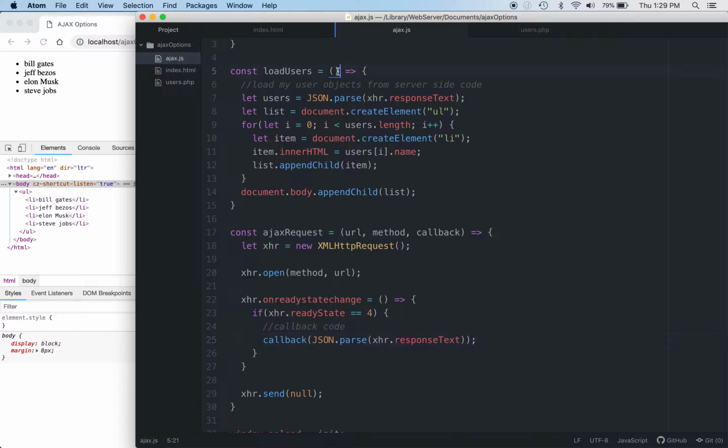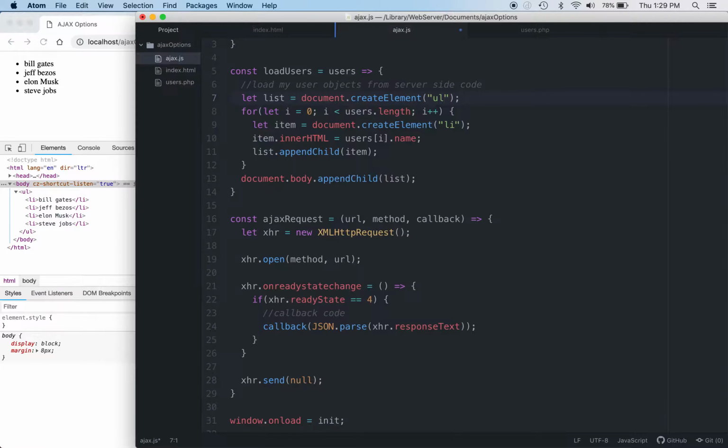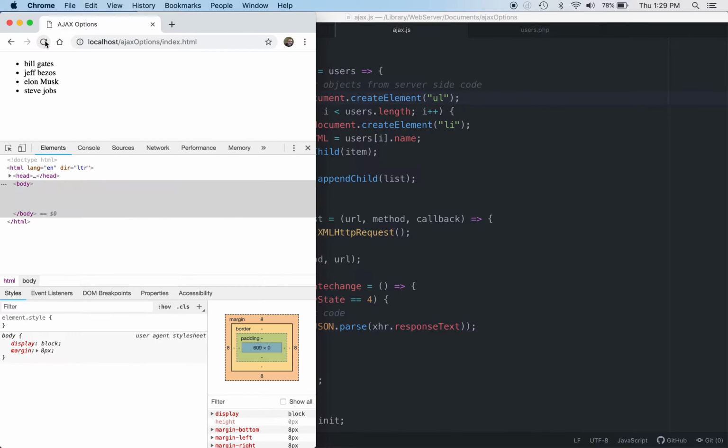But my loadUsers now is going to take a parameter called users. Okay, so I'm getting an incoming parameter called users that's coming from the response text that I've parsed as JSON. So now I know I can skip this step here where I was parsing my users. Okay, so I got rid of it. And now let's take a look and make sure that things are working the exact same way.